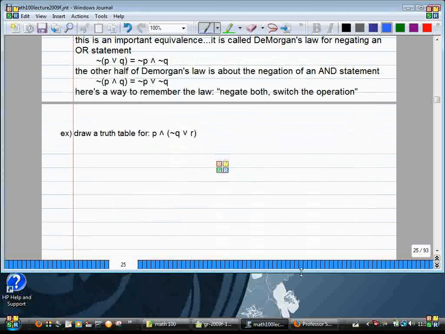So last thing, we've got the compound statement P and not Q or R. We're going to draw the truth table for this. So, what columns do we need? We need a P, we need a Q, and we need an R. Do we need a not P? We need a not Q. Then we need a not Q or R. And then finally we'd be ready for the whole thing.